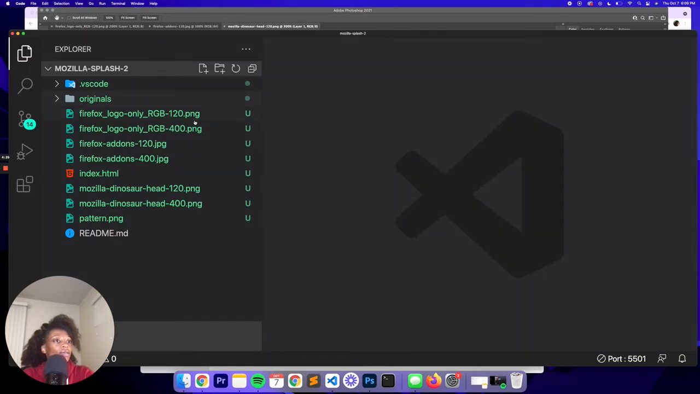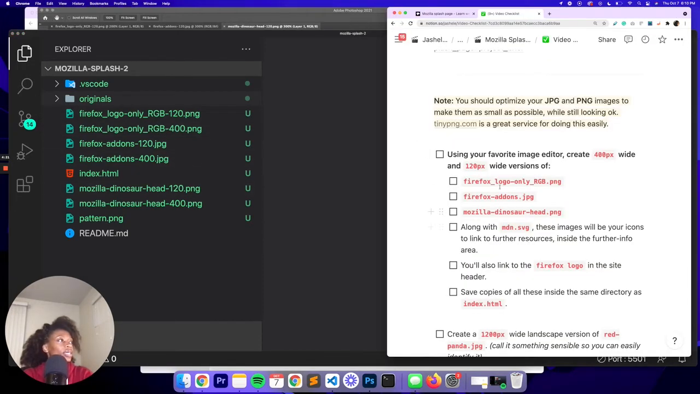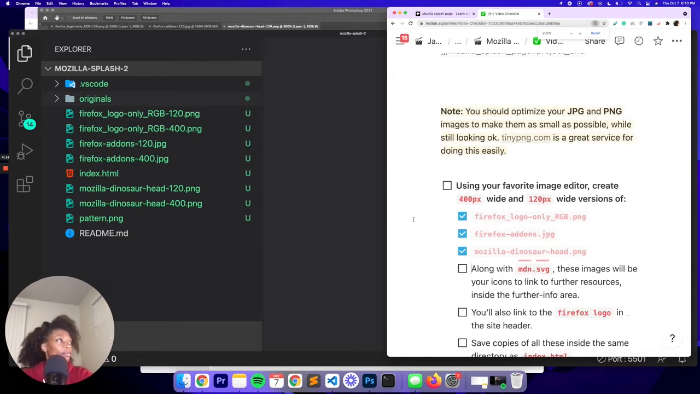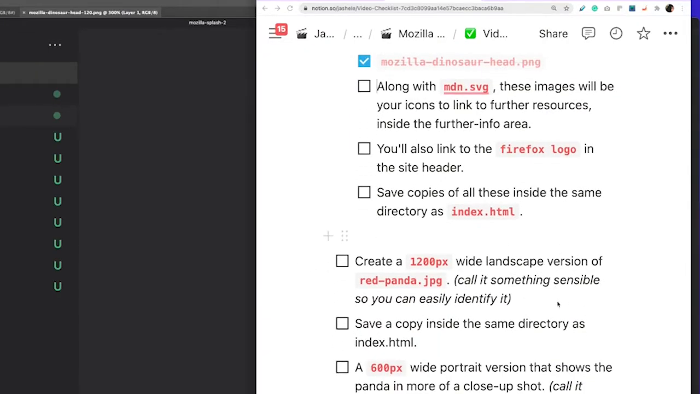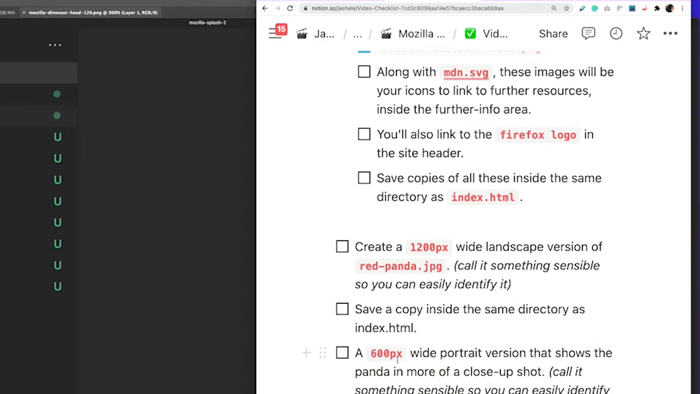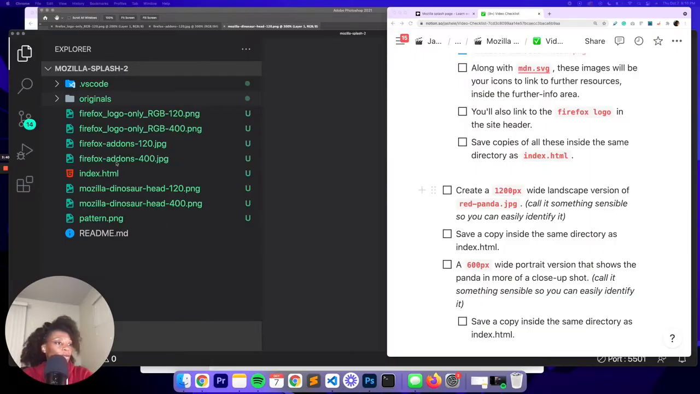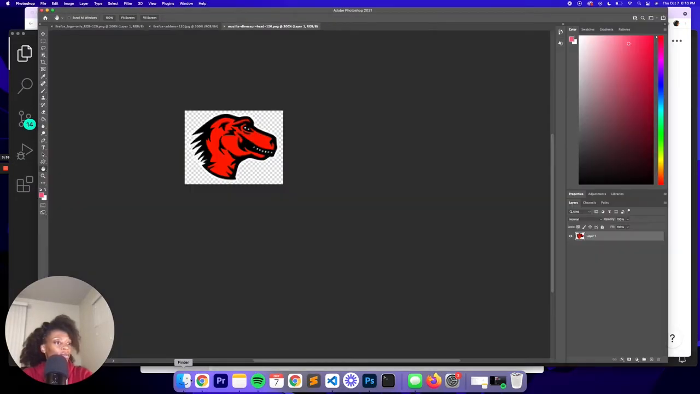Okay, so all of the images named there now have a 120 and 400 pixel version. So I can go ahead and check those off of my handy dandy checklist, and I'll make it bigger just in case. The next image prep asks that we create a 1200 pixel wide landscape version of redpanda.jpg and save a copy of that, and then a 600 wide portrait version that shows the panda in more of a close-up shot. All right, so I'm going to open the panda image in Photoshop.